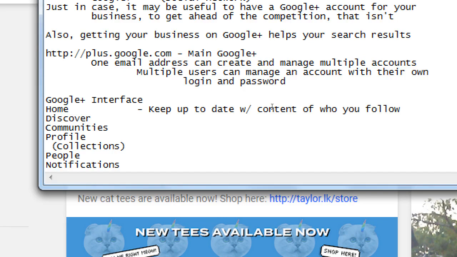So if on Twitter I choose to follow 10 accounts, I'm gonna see all their tweets on my home screen. On Google Plus, if I follow two accounts, I'm gonna see their content on home screen. Facebook, same sort of thing. If I follow various accounts, if I like their content, I'm gonna see it on my home screen. So I keep up to date with what's new there.